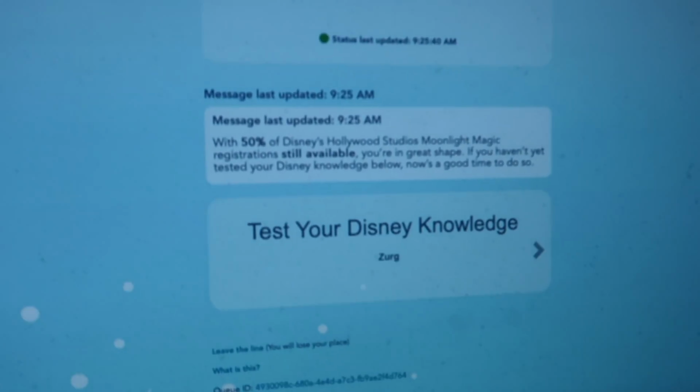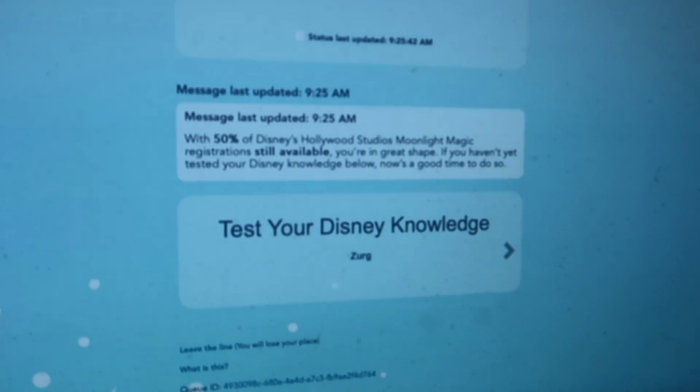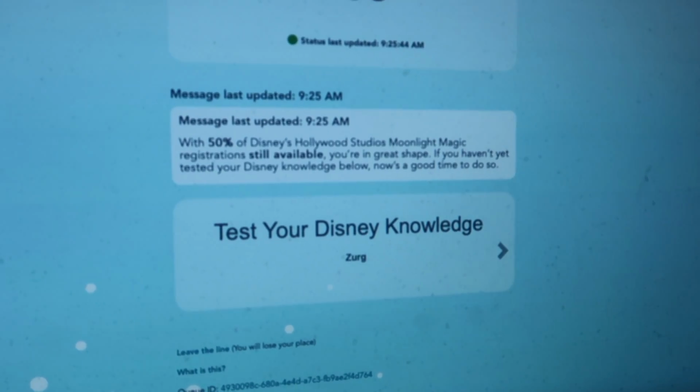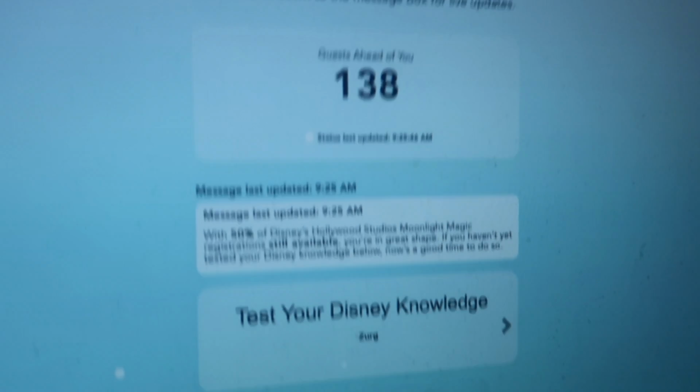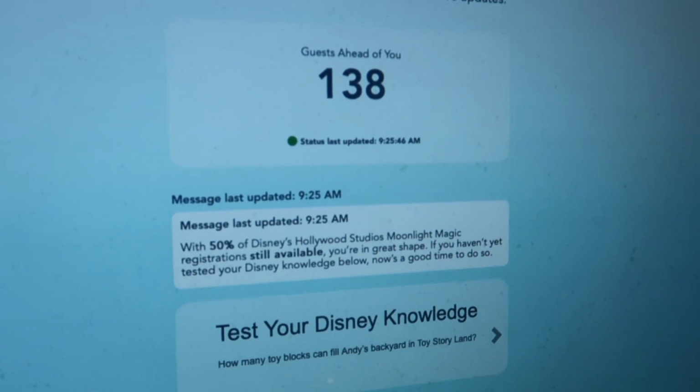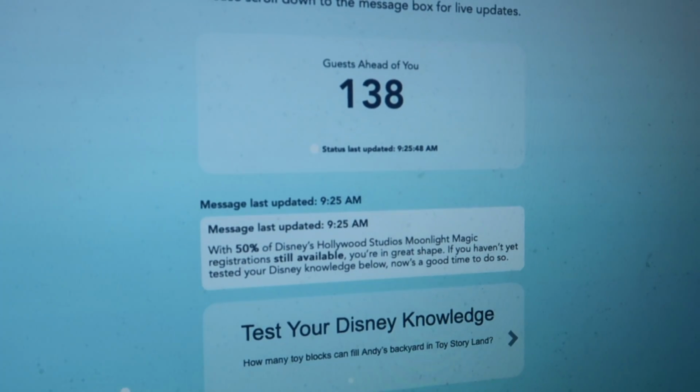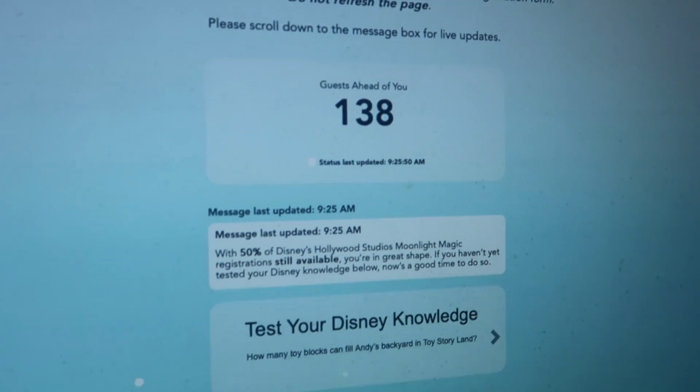Oh, we have a status update. With 50% of Disney's Hollywood Moonlight Magic registration still available, you're in great shape. If you haven't yet tested your Disney knowledge below, now's a good time to do so. We are at 138. Wow. This has gone so much faster than the Magic Kingdom. We're halfway sold out.